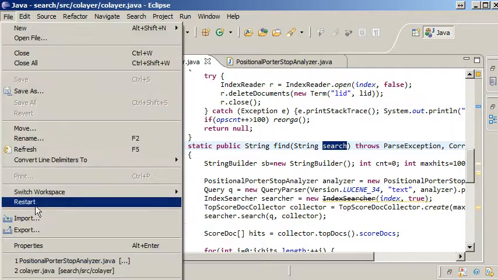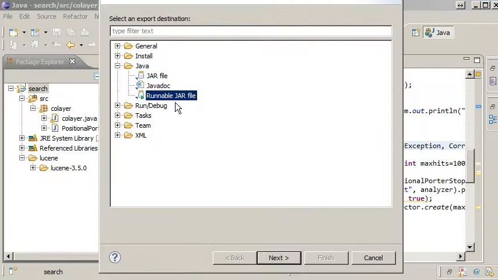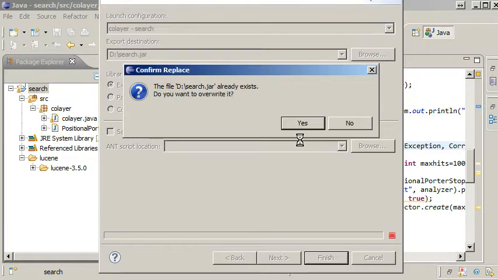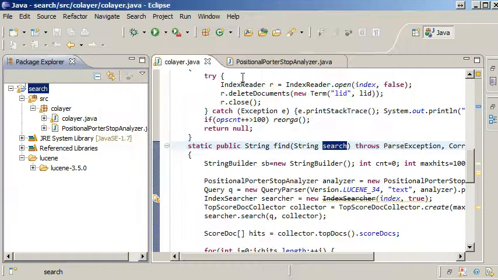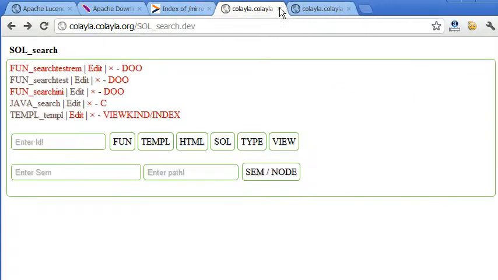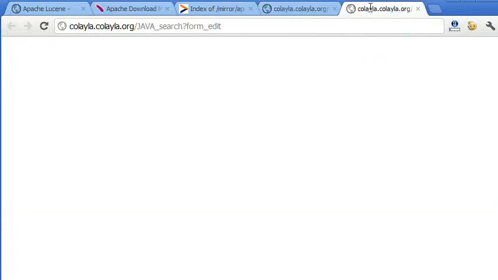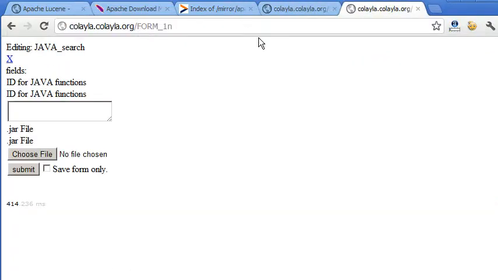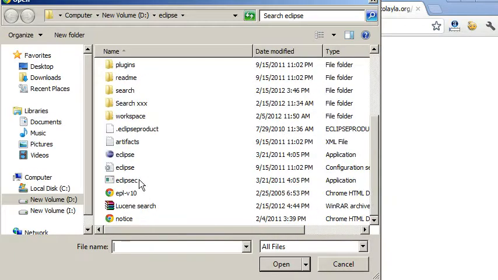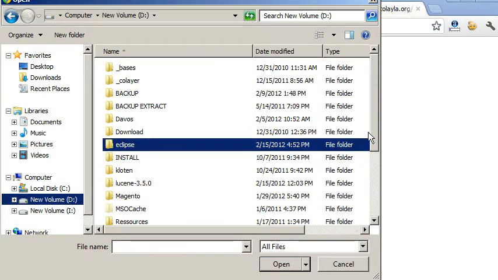Now we can export it. Important, please export it as a runnable jar. So you need a main function also in your CoLayer class. We export it to D search jar, okay. And then we go back to CoLayer. We edit our Java sem. We upload D search.